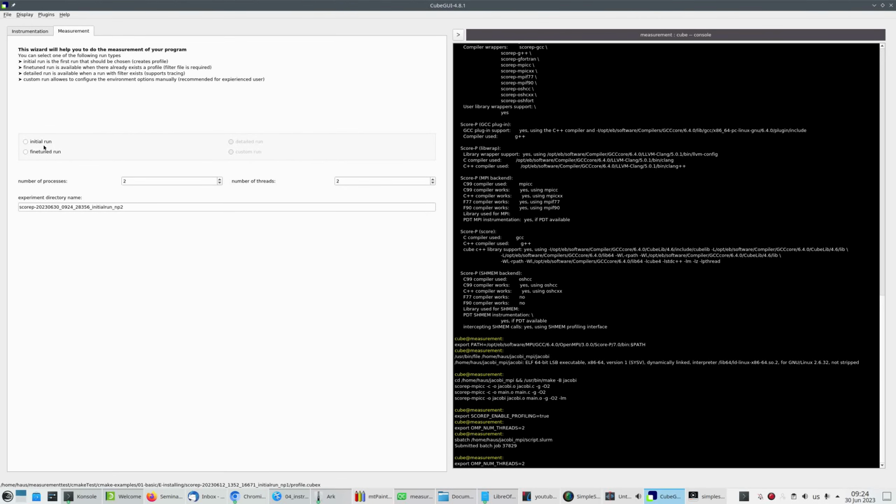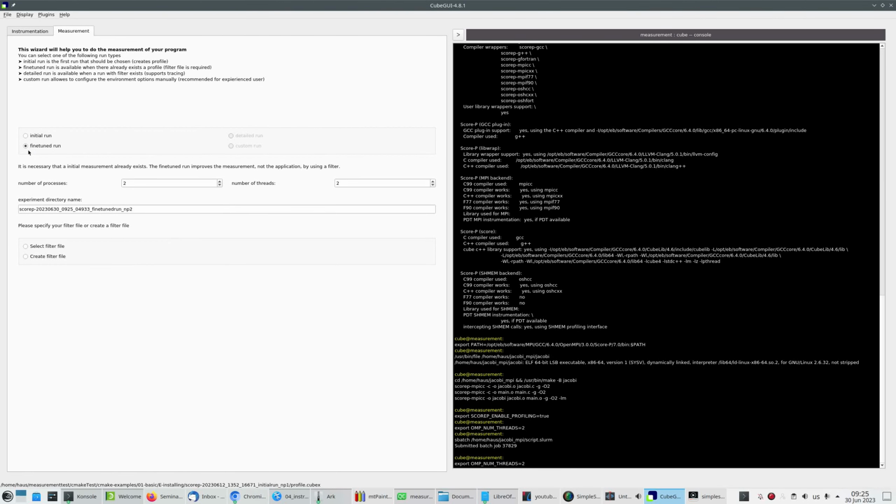And before we performed the initial one to create a first initial profile, and this profile now can serve as a basis for an improved measurement, which you can retrieve by running the fine-tuned option. But please note that the fine-tuned one doesn't improve your application, it's only improving the measurement results.